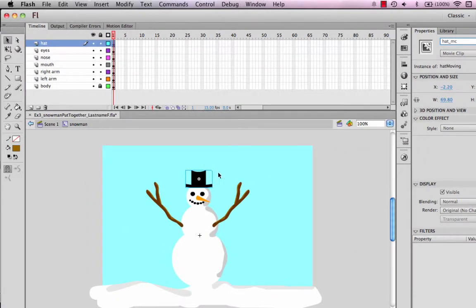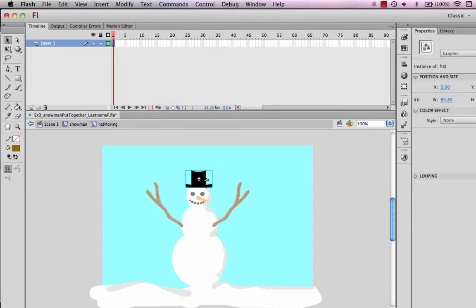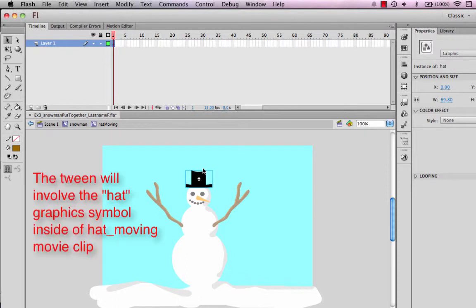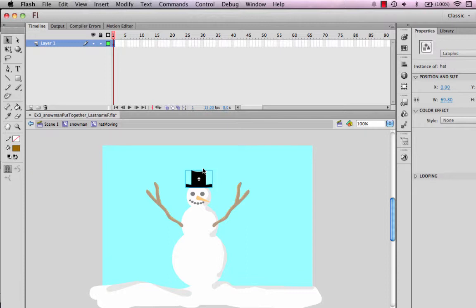Okay, so we're going to animate this inside the hat moving timeline. So I'm going to double click here. And again, the reason we had this graphic symbol in here is just so we could do a classic tween, because we can't do a classic tween with just regular shapes. And if you try to do it, you'll get those tween 1 and tween 2, and they're kind of hard to keep track of. So you always want to make it a symbol first if you know you're going to do a classic tween, and that's what we're going to do.